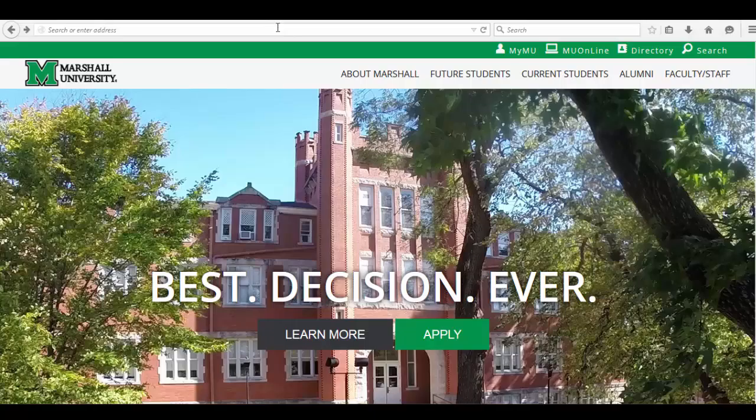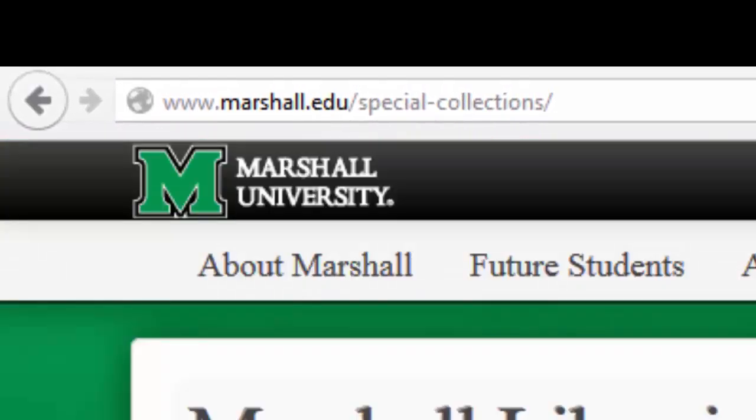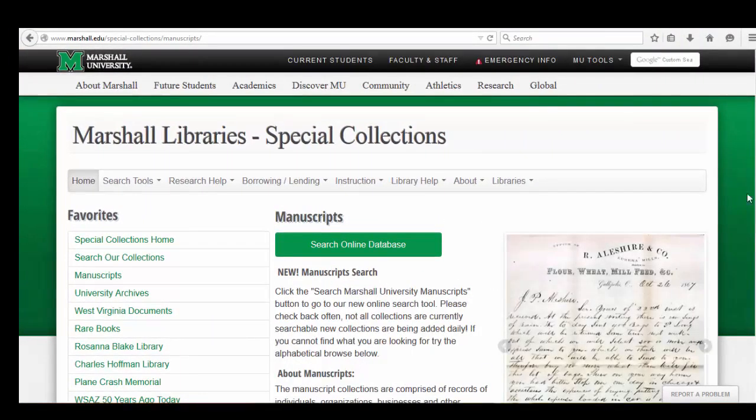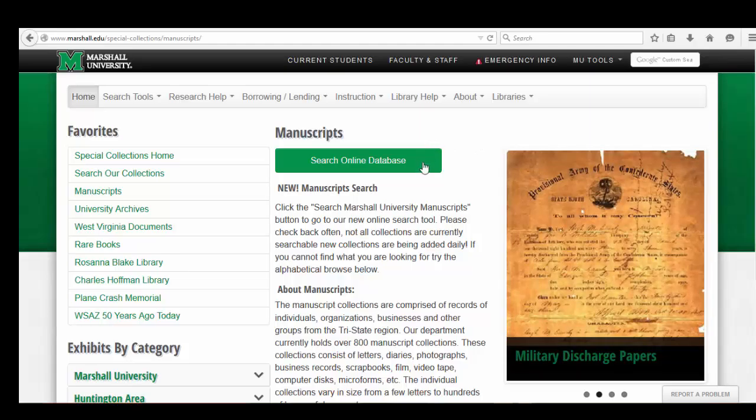To find the database, go to the Special Collections website at www.marshall.edu/special-collections. Then, click on Manuscripts on the left-hand side of the screen under the Favorites menu. This page will tell you a little bit more about what our collections hold. When you're ready to search, click Search Online Database. Clicking on this will open a new window.